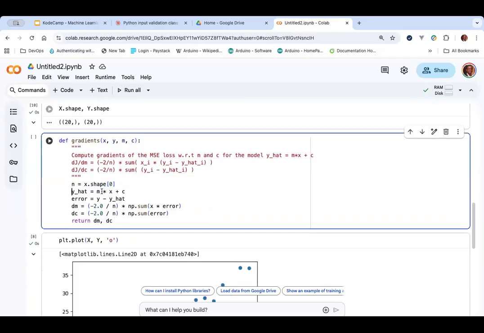Then y hat is now the model function, basically the linear equation that you are using to predict. And of course, you're going to pass in m and c, which are the current values of the parameters that we are using. So y hat is m times x plus c. Take note that this x is actually a vector.